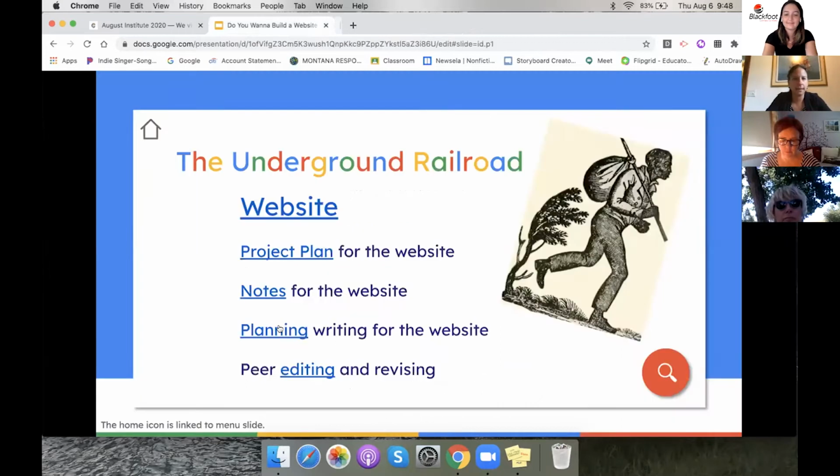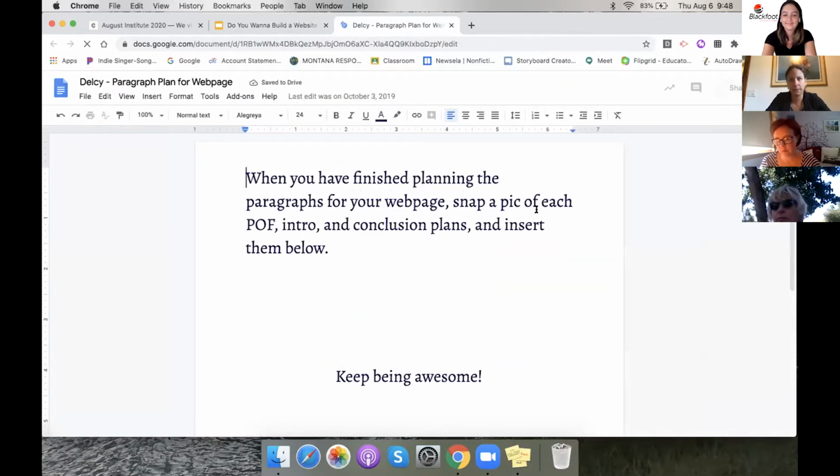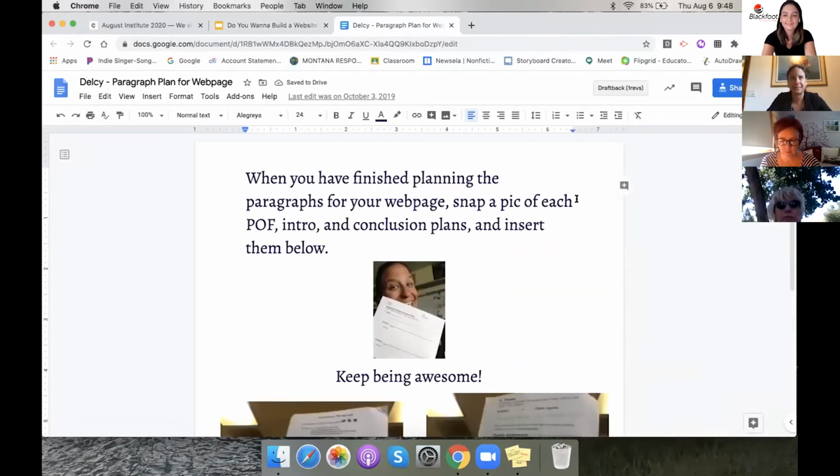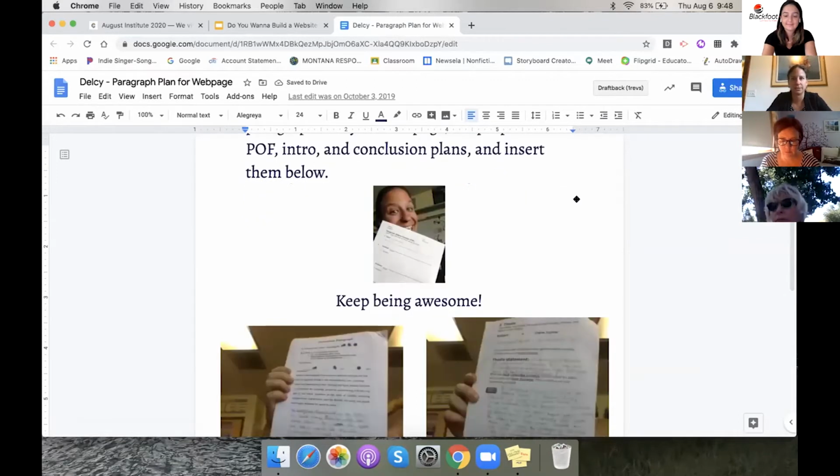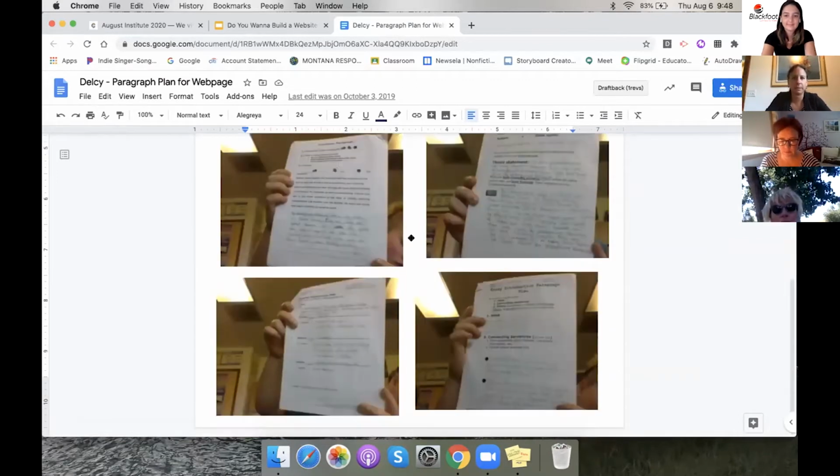And then they have to plan out their writing. I'm a pretty big stickler. If one was in my writing session yesterday, all these planning sheets have to be turned in before they even touch a Chromebook.